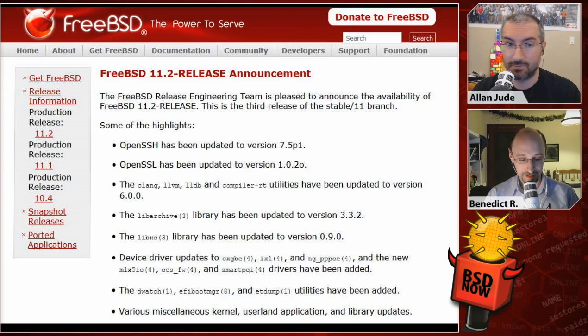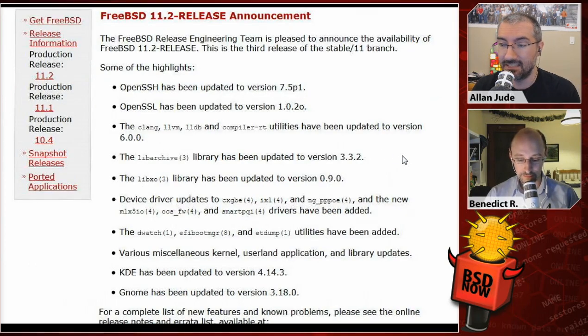We're going to talk a little bit about some of the highlights, including that OpenSSH has been upgraded to 7.5 patch 1, and OpenSSL has been updated to 1.0.2 patch 0. Clang, LLVM, LLDB, and compiler-rt have all been updated to version 6 from the LLVM project. libarchive, which backs tar and a bunch of other tools, has been updated to 3.3.2. The VXO has been updated, and there are lots of major driver changes.